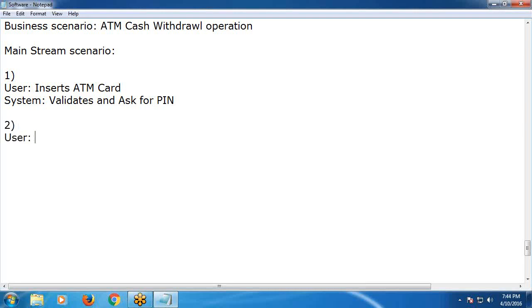Next, user enters PIN. System validates PIN and asks to select language.